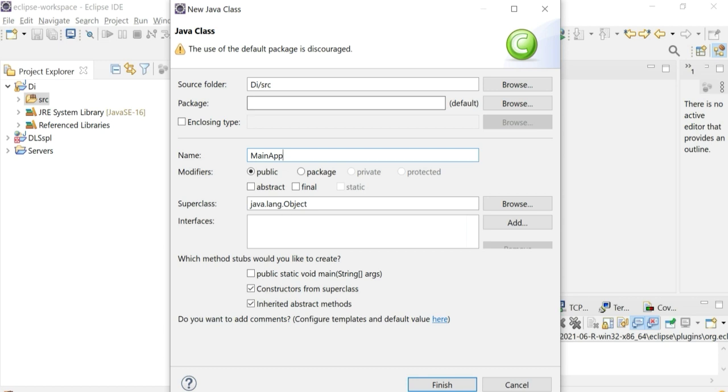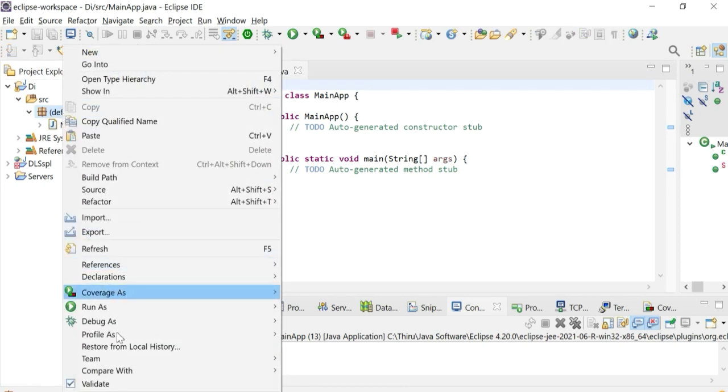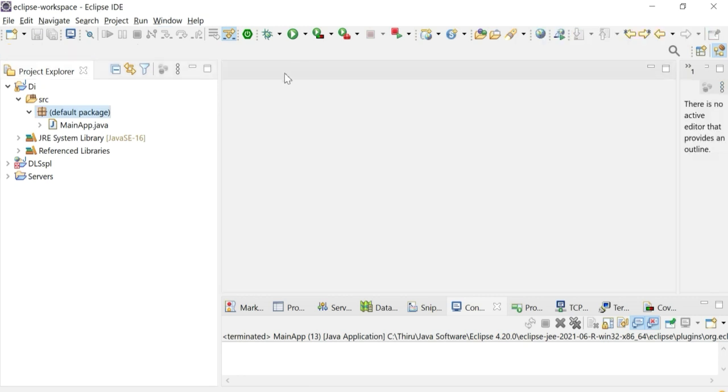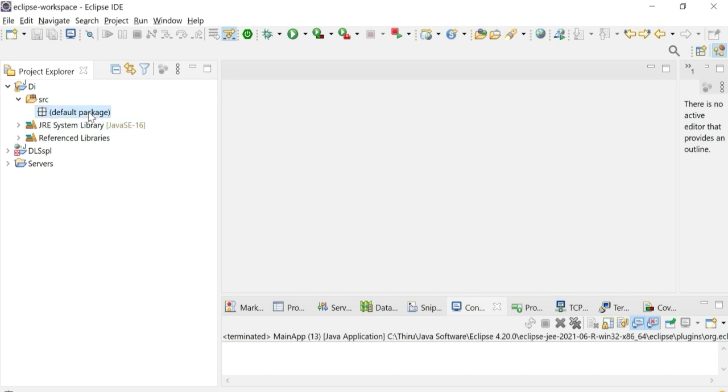One is main app. This main app Java class should have the public static void main method, so I check the checkbox public static void main. Click on finish. Here I just delete it.